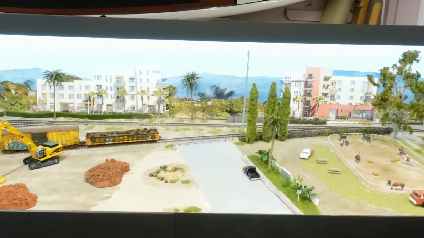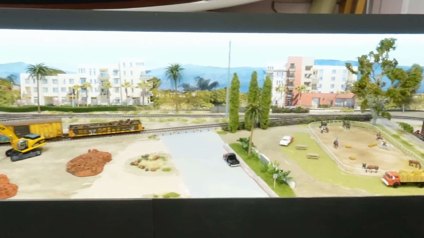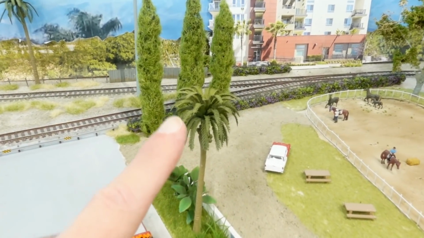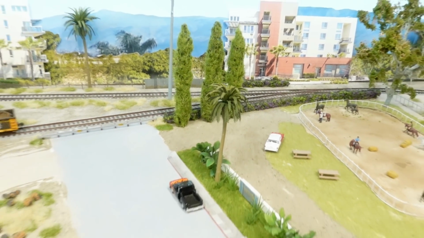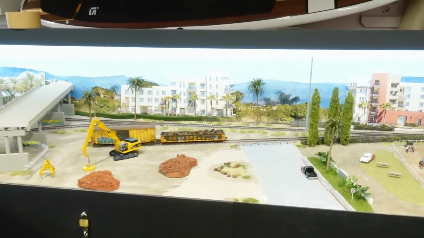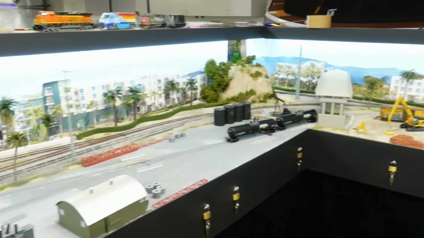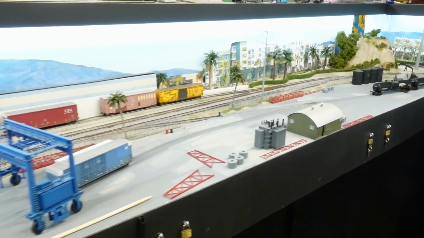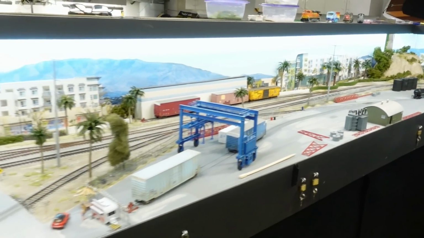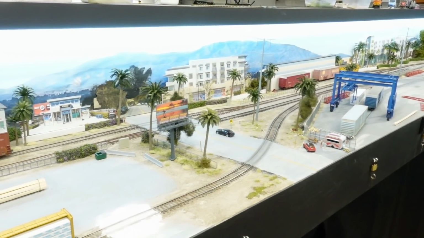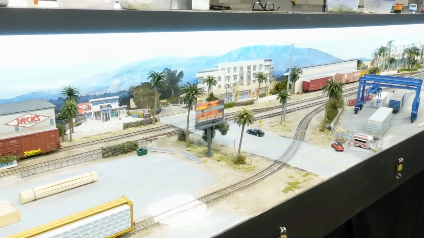Let's see, what else do people ask me about? Some of the trees. Some of the trees here, these palm trees, you get them off Amazon. They're made in China. They cost a few bucks, 10, 15 bucks, whatever, for like 20 of them. So just go to Amazon and take a look for HO scale palm trees, and you will come up with all of these different options for you to buy right there.